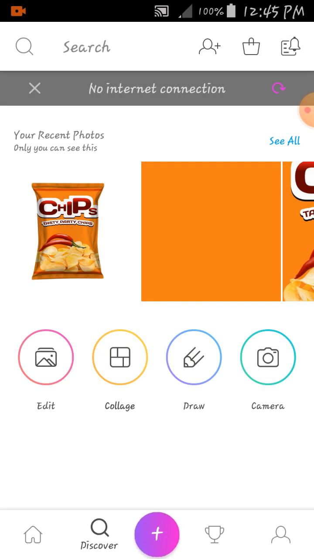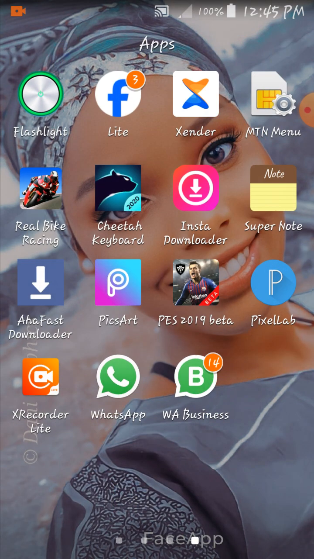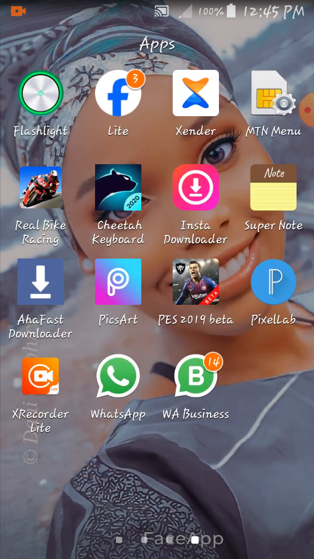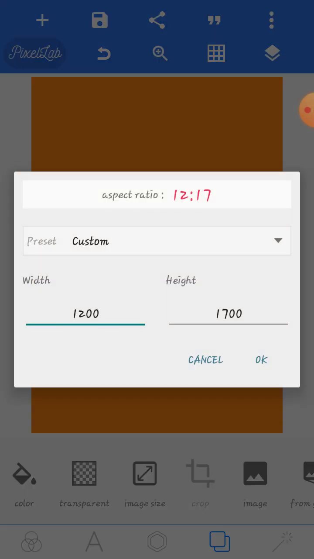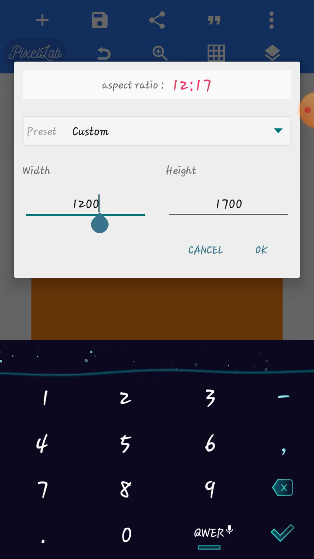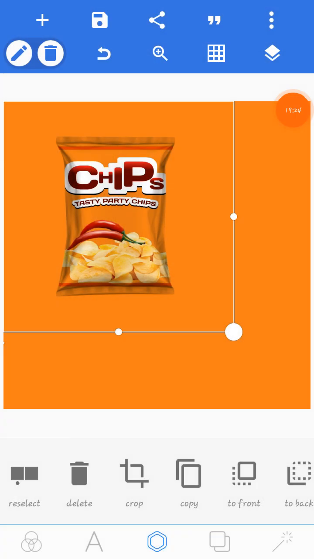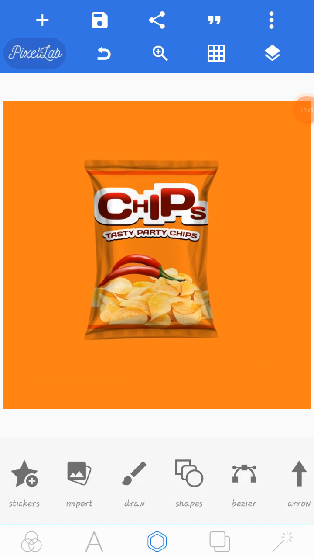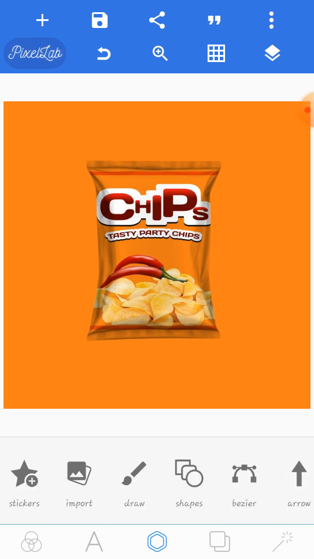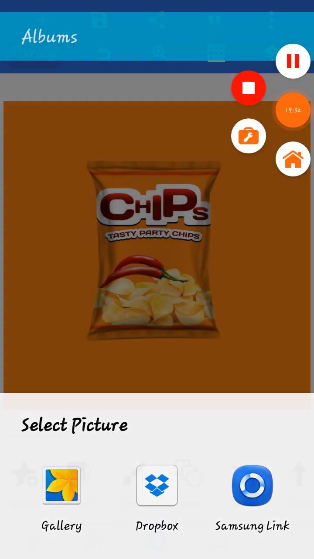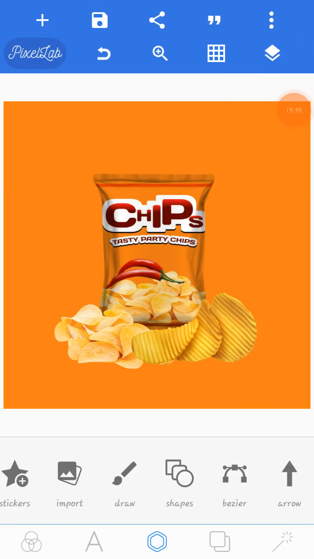So you can still come to Pixellab and just do some more. I'll change the image size to default. Okay, I need a square size, so 124 by 124. So I'm going to import what we just made just now. After importing, I'll still import some chips to make it look nice. Okay, as you can see, I have made it.